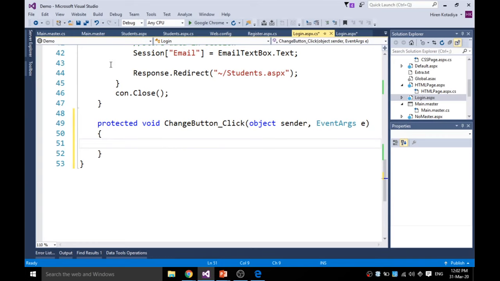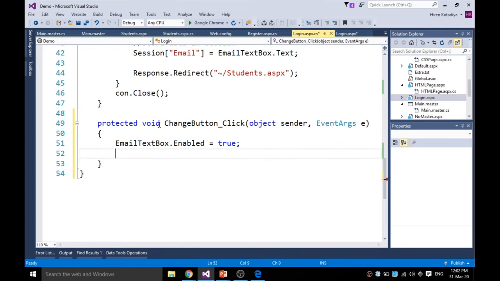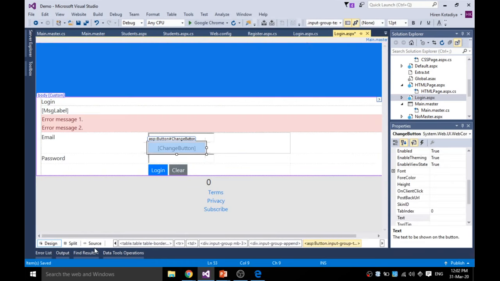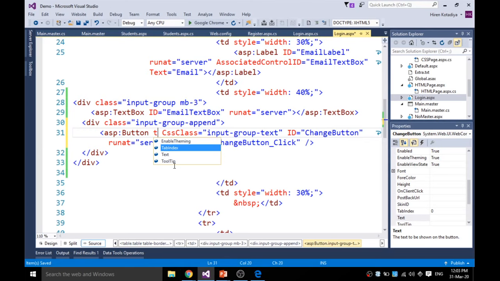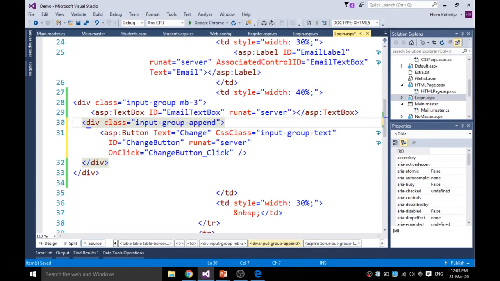So we have not specified the text properties. So let's write some code on this click event, and what I want here is that I want to enable the text box. So email text box dot enable is equal to, sorry, true, fine. And we also want to delete the content from that email text box, so user can enter anything now. So text box dot text is equal to blank. Even we can disable this particular button itself, fine. So that we can do, and we want to specify some text here. So text is equal to change, okay.